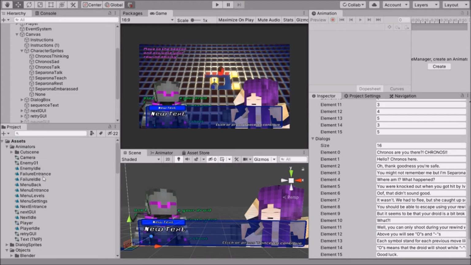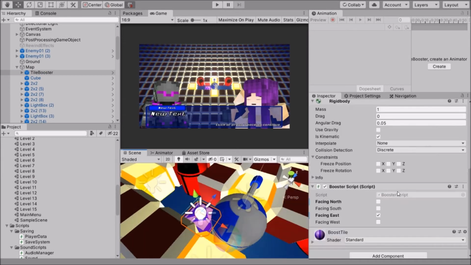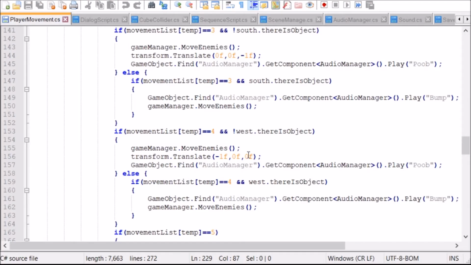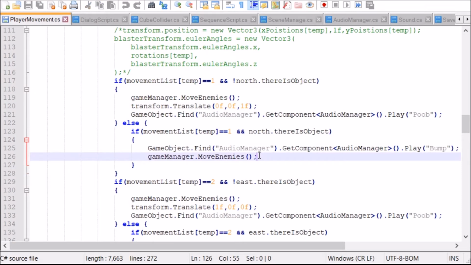Now another mechanic that I added into the game, if I could find it, is the booster. So using the checkboxes here, it tells the player to move in the direction only during the rewind. Next we'll move on to the actual code for the game and how the game works. So right here, the movement list is checking if the number matches the one in the list. And if it does, then the player would move in the direction specified for the number. And sometimes there are moving enemies, so they will update as well.